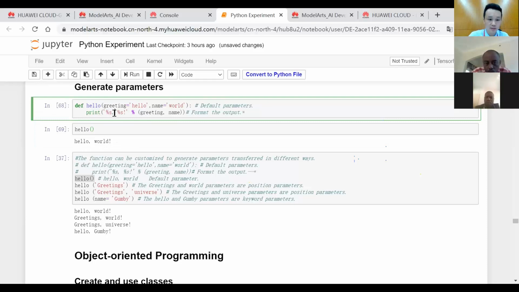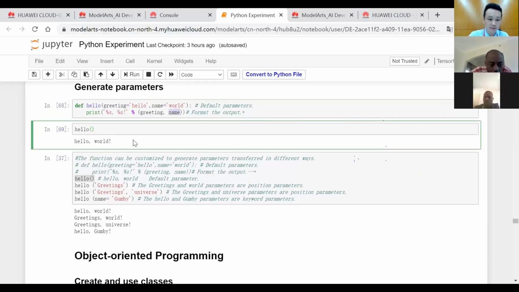Person as represent what? You remember? String. Yes, you are right. Person as the represent string. So the first one represents greeting, the second one represents name. So the result will be hello world like this.